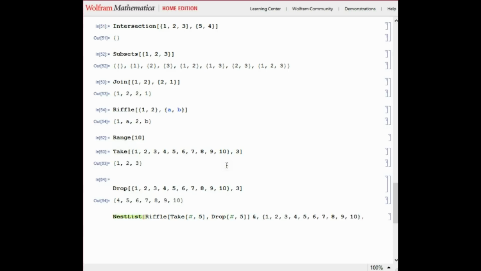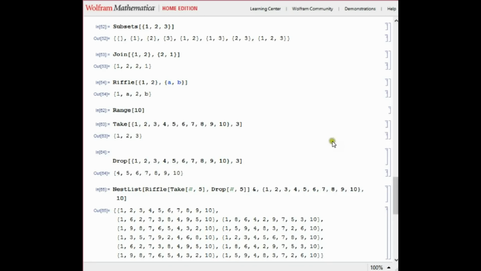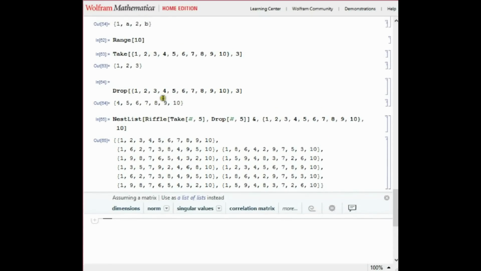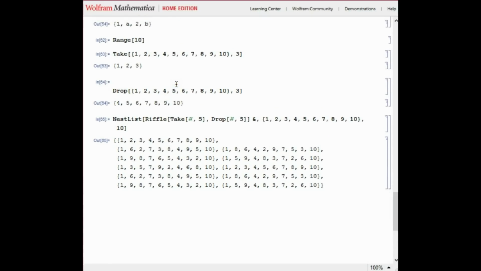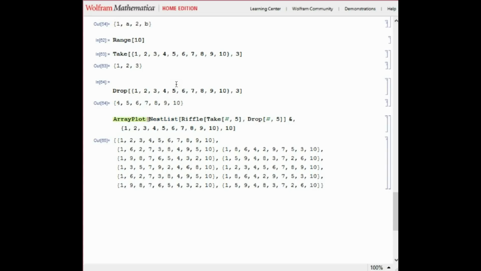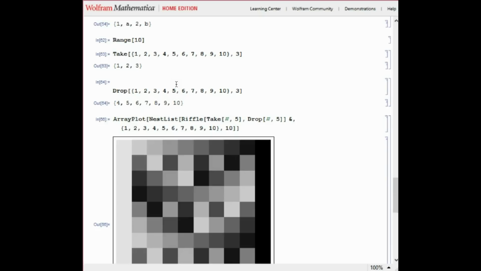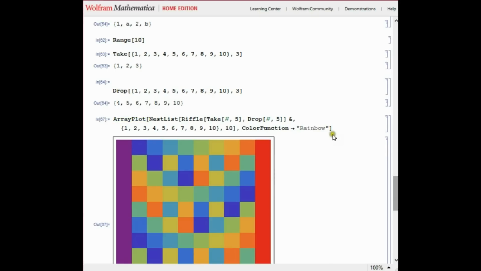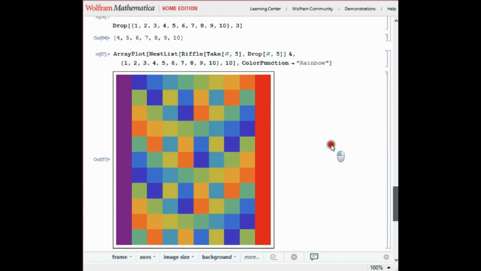And let's say we're going to operate on it 10 times. There we have it. So let's make a visualization of this. We can use a command called array plot, and make it look a bit more pretty. Okay, so there we have it.